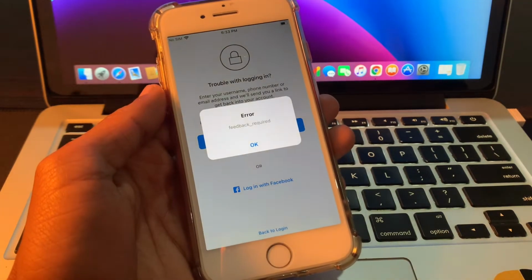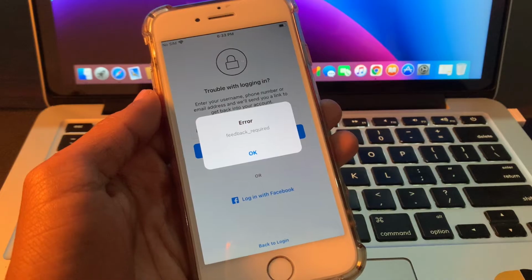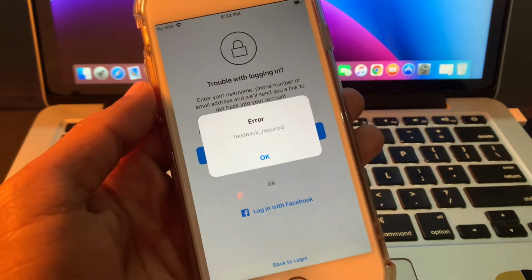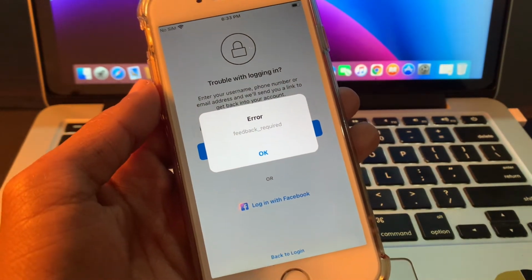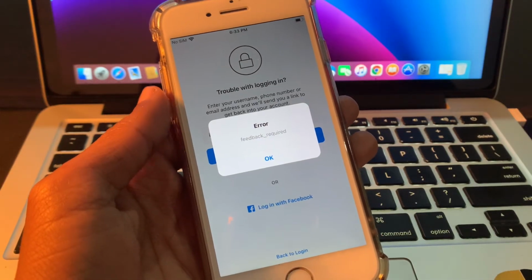In this video guys, I'm going to show you how to fix if you are getting this error on Instagram, if you're trying to log into your account or trying to forget your password, and if you click on next, you will get this error feedback required. So if you have this problem in your iPhone or any Android phone, then I'm going to show you how you can fix this problem.